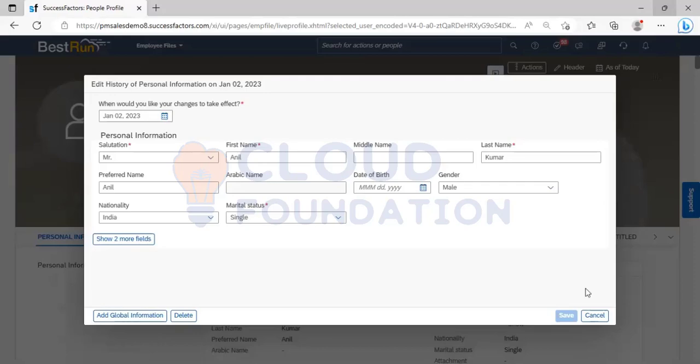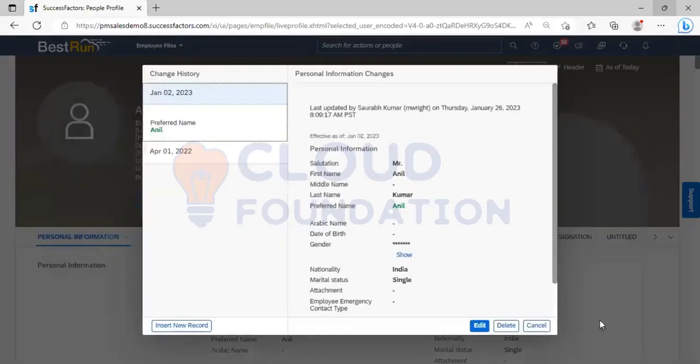But if you are doing some testing and you want various scenarios for testing purposes, for creating test cases, then one scenario you can test from this one, that is from the edit from history. Another scenario you can see, insert new record.